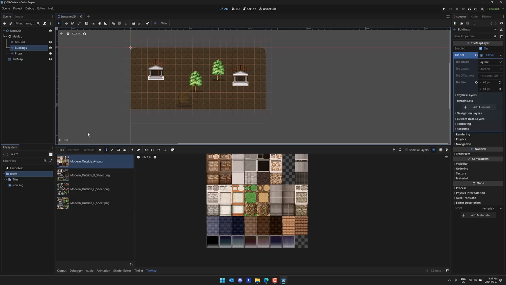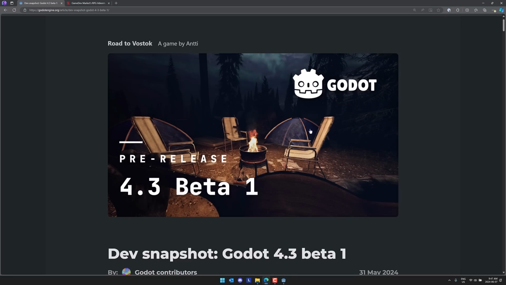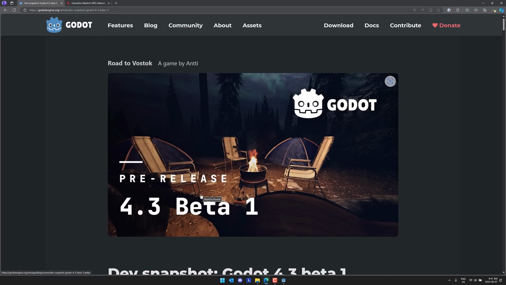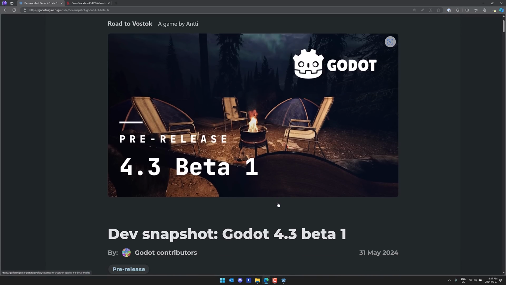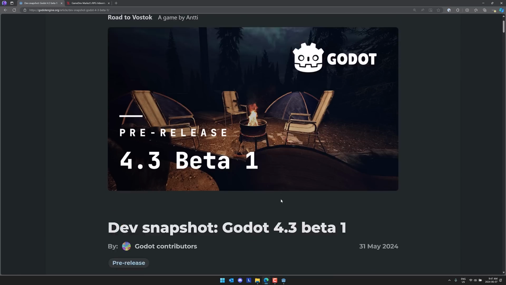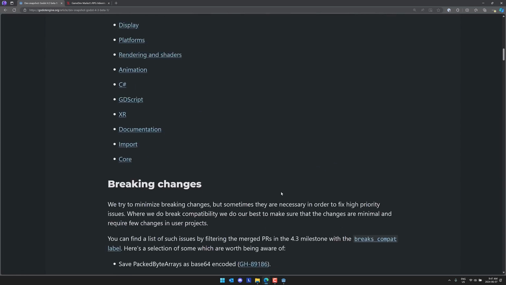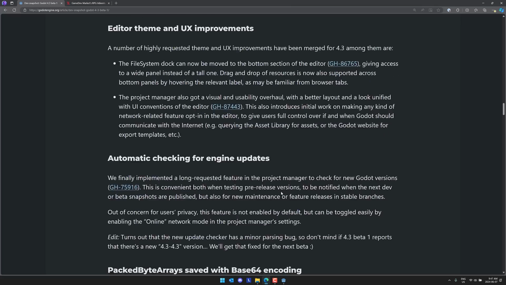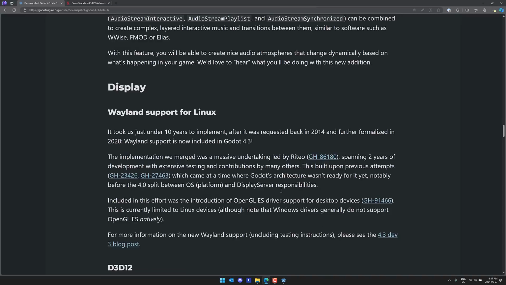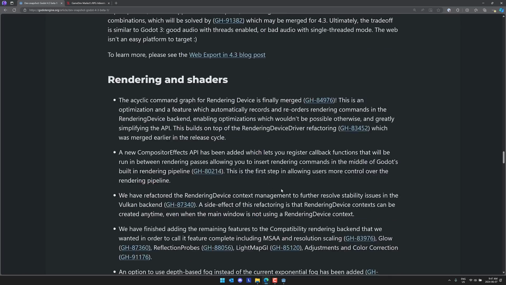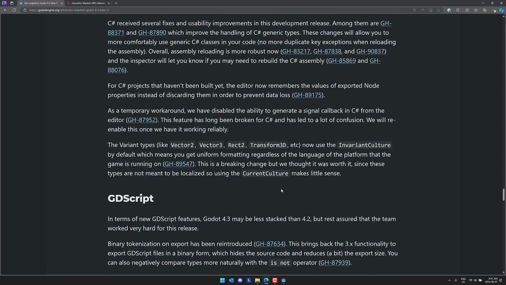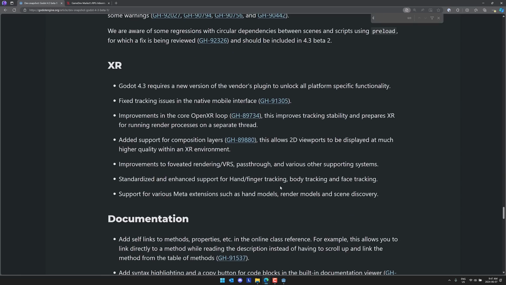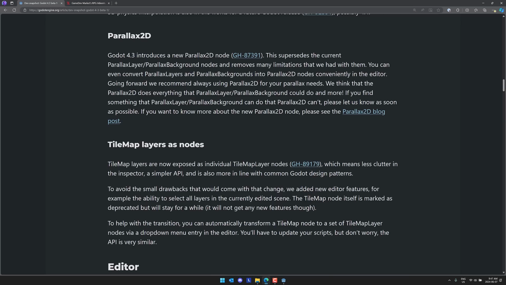If you're interested, by the way, everything we saw here was using 4.3. So this is 4.3 beta 1. 4.3 should be out probably next month, maybe this month, but I doubt it. And one of the big things here, again, is this tile map change. So it is featured down here. I thought it was closer to the top, but apparently I was wrong, or I skipped over it. There we go. So this is the big update here, tile map layers as nodes.